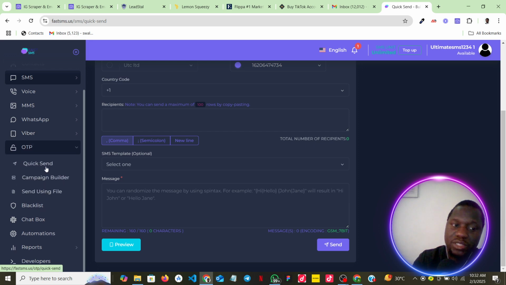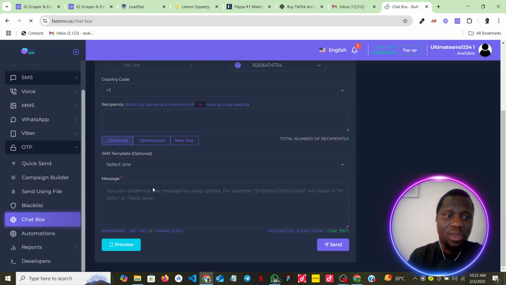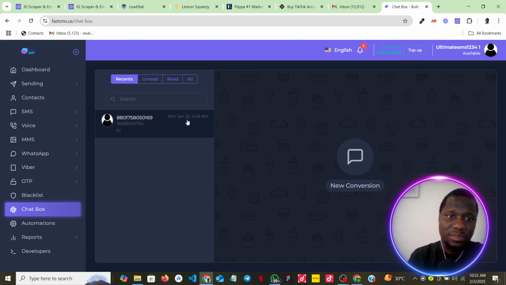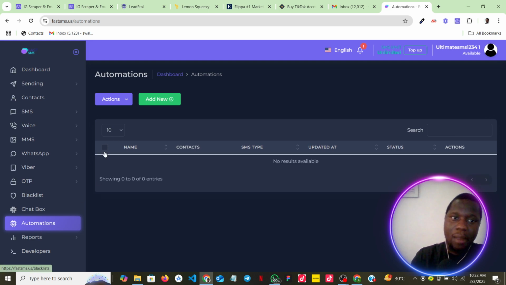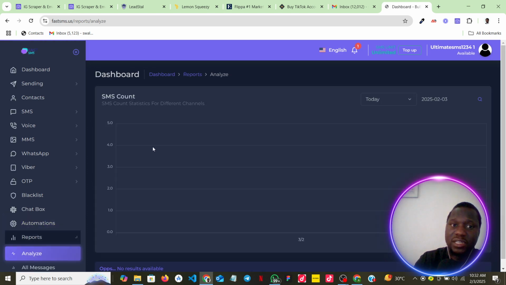And then the OTP, if you want to create an OTP system, if you want to privatize your OTP system for your business, you can do that here, or you can even sell the services. You can set it up here. The providers are all on the gateways I showed you in the admin panel. Then chat box for quick chat. If you want to quickly chat with people that are sending SMS to you, you can use the chat box here. And if you want to create an automation, you can do the automation here. So it's a bot for quick reply. I set it up here.